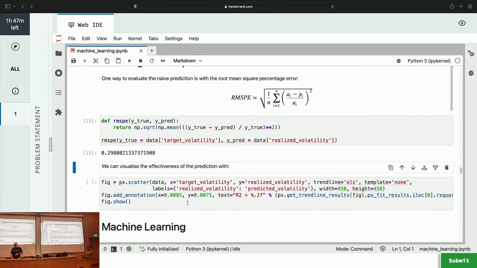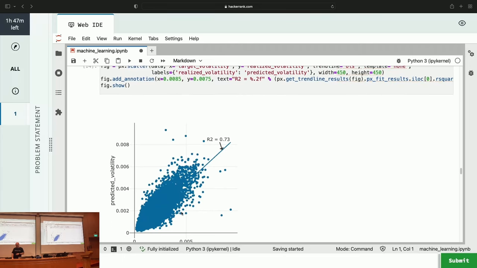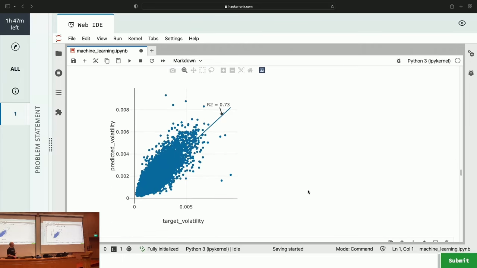And I'll just show a quick scatter plot of the prediction versus the actual. Again, the HackerRank is a little bit slow. Here it is. Okay. So there's a scatter plot showing you the predicted value along the y-axis and the actual value on the x-axis, and so you can see that it's generally close, but sometimes not the best. Okay.